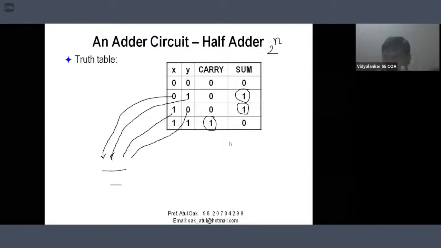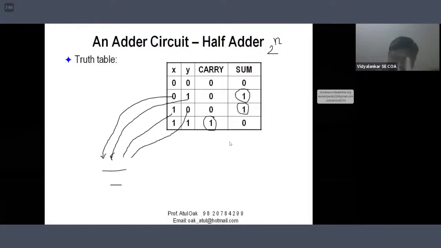How many entries are there in the truth table? उसका सिंपल फॉर्मूला है 2^n, n is the number of inputs. Inputs कितने हैं? 2, x and y. 2 bits ऐड करने हैं. What is 2 to the power 2? 4. तो मेरे पास 4 कॉम्बिनेशन रहेंगे. ओके, और वो कॉम्बिनेशन तो सिंपल है कि वो है 00, 01, 10, 11.